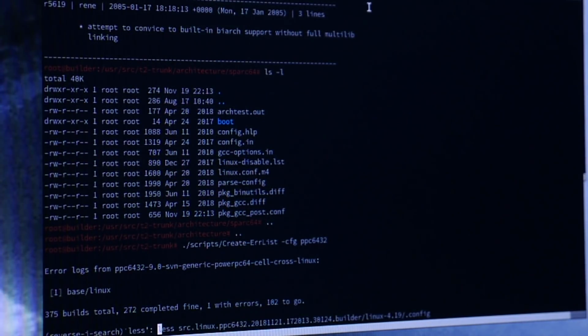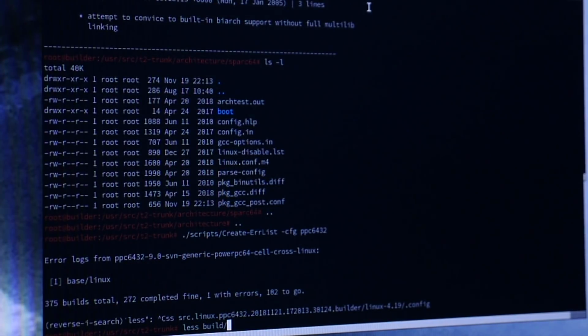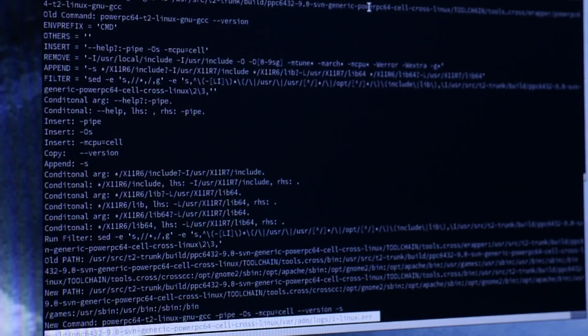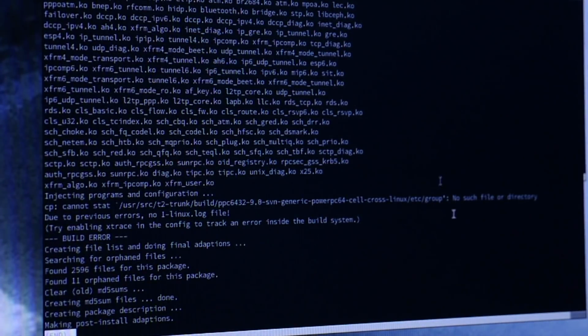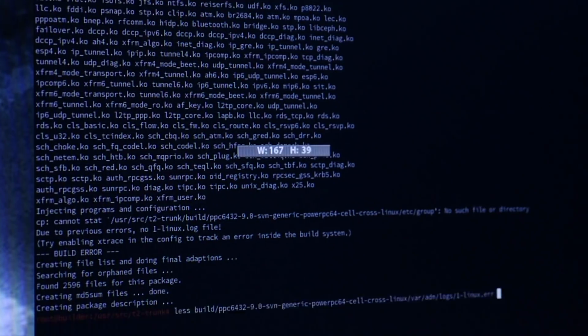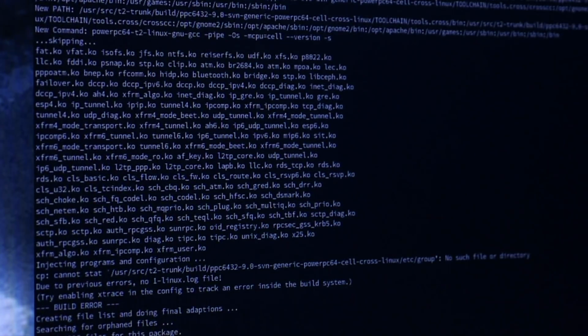And did the Linux kernel fail maybe? I had it still running in the background, PowerPC64 32 var adm log Linux. Yeah, that failed with group, no such file or directory. Why is there not an etc group? Interesting. Okay, then it compiled fully, just not the init.rd. Then let's touch this log for the moment and let the build continue without it.